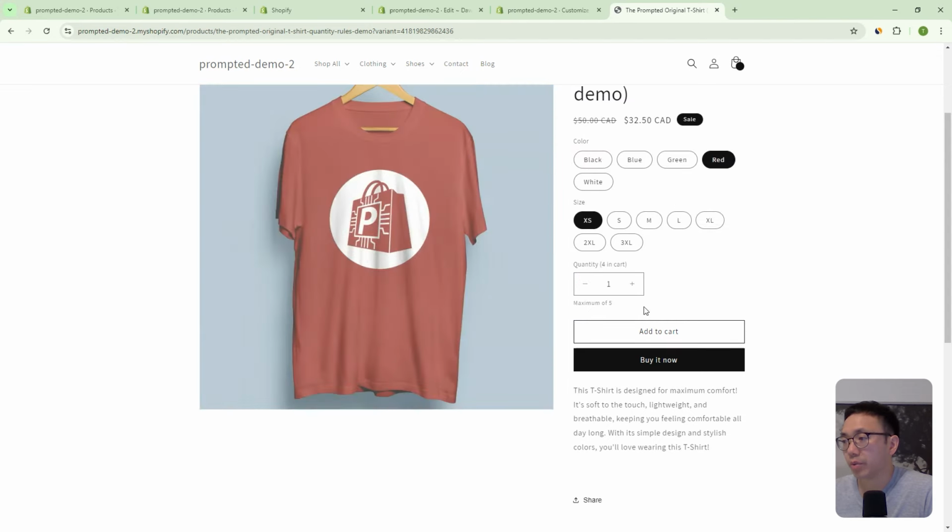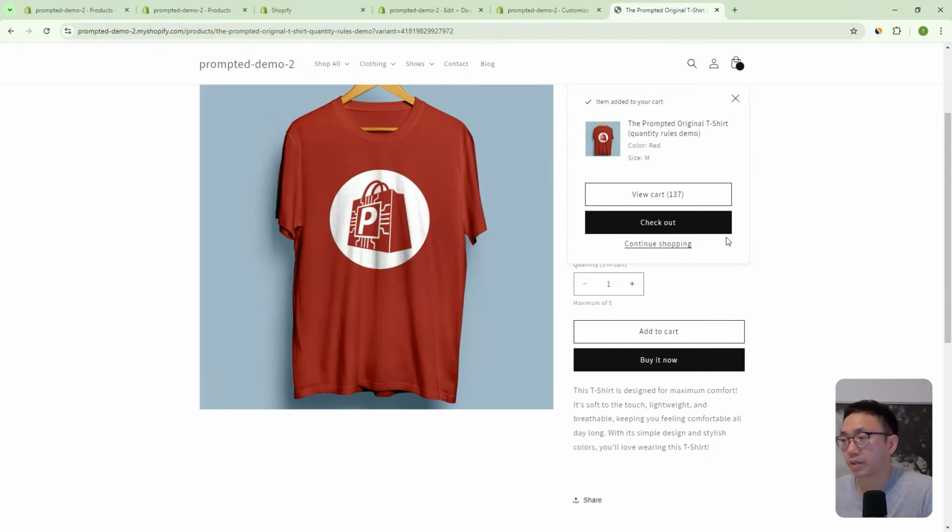And then we got a red one, which has a maximum of 5. So we can't go any more than 5. But we actually already have 4 in cart, apparently. So maybe choose a different size. Okay, so here we've got a maximum of 5. We can go up to 5. So we can add that in cart.